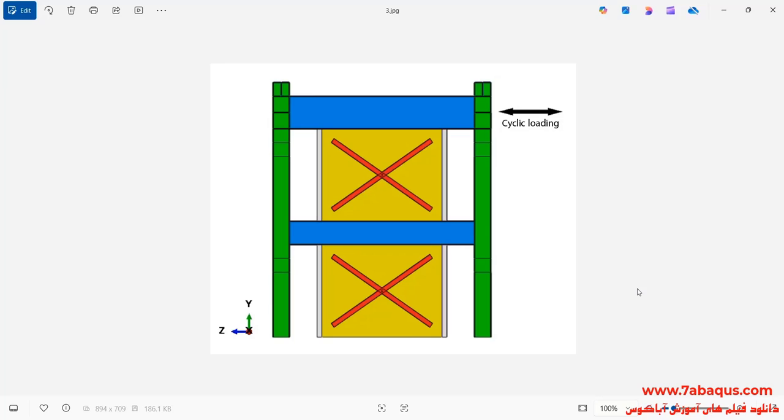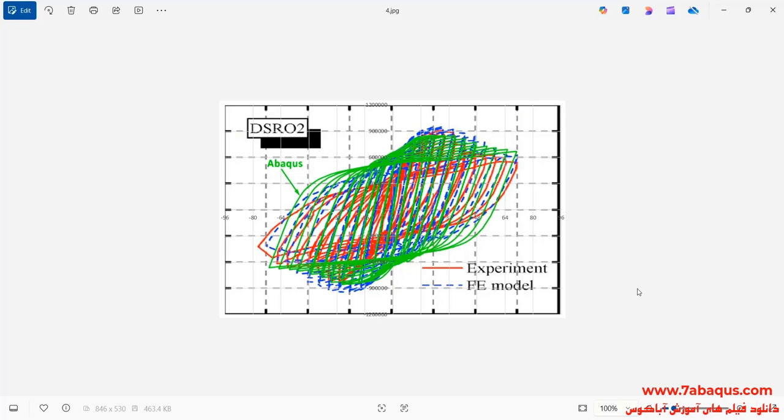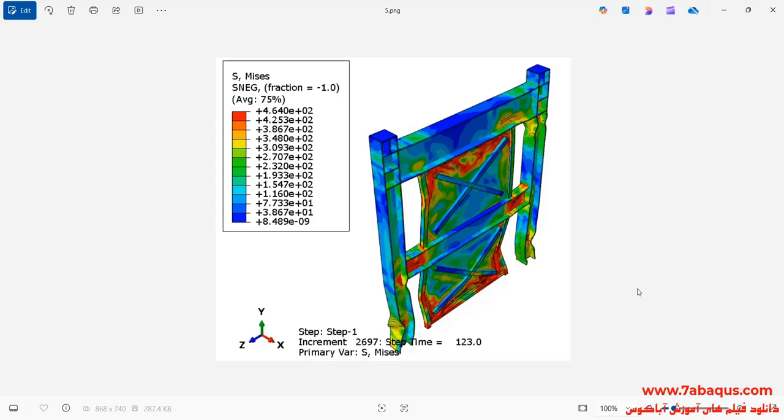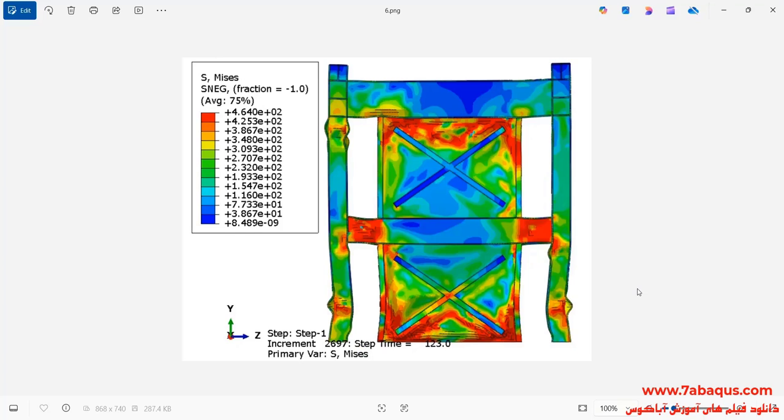In this problem, a cyclic loading is applied to the steel shear wall, and then the hysteresis diagram of the model will be drawn. In this picture, the hysteresis diagram obtained from the Abacus software has been compared with the laboratory results. As you observe, there is a good conformity between the results obtained from the Abacus software with the laboratory results. In these pictures, the final deformation of the steel shear wall can be observed.